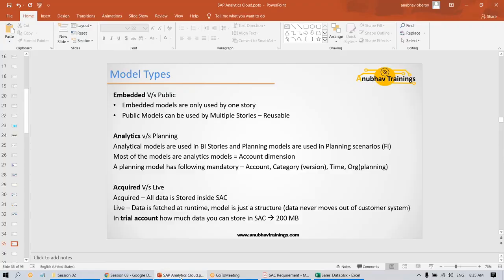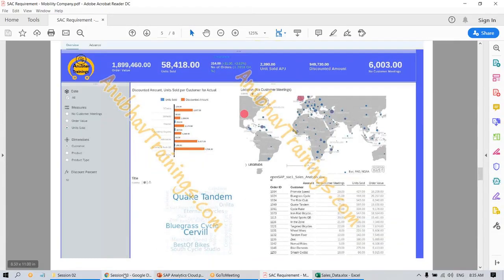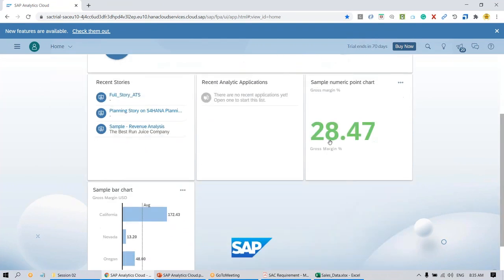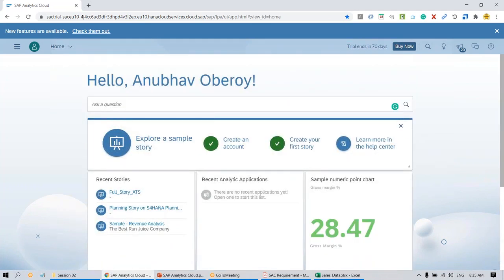We're going to create a model. So we're going to create a dashboard like this. I'm going to switch over to the system for the first time. This is your system. On the home page, you see some analytics here, some data points and some charts. That's fine. This is your home page.